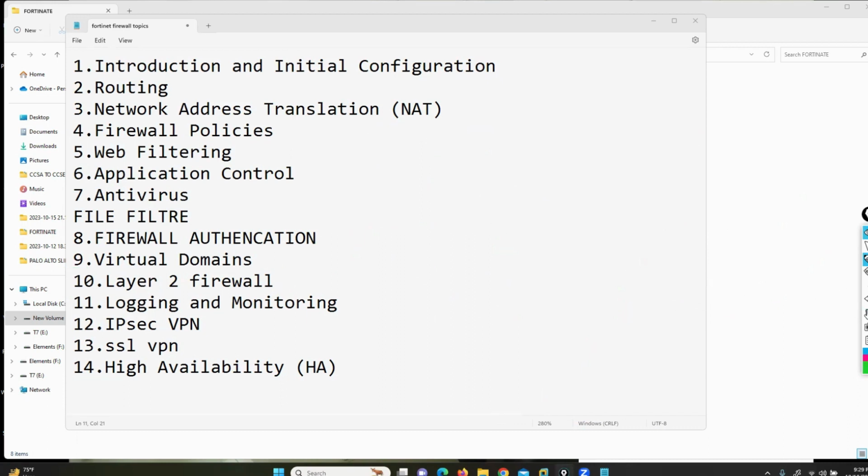Now, logging and monitoring, everyone. In logging and monitoring, you can verify log information. To troubleshoot your network, you need logs. For example, if someone hits your firewall policy, your NAT policy, your routing configuration, for example routing packet loss, or an application control profile, I want to verify log information for troubleshooting. So here you can verify all types of logs.